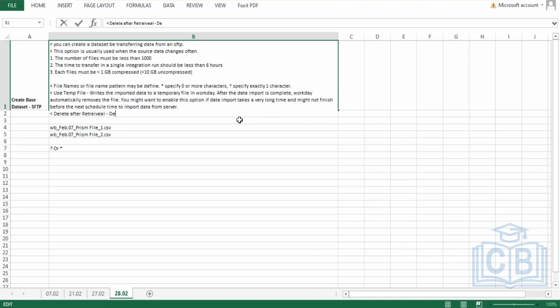So this, what does it do? It deletes the file on the SFTP server after the data is imported into the dataset.